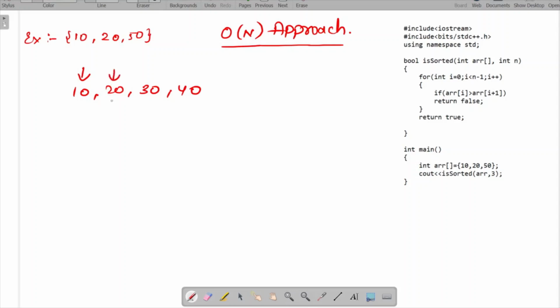We will now check for 20. 20 is not greater than 30, so we will simply move ahead. 30 is not greater than 40, we will simply move ahead, and when we reach the end of the array, we will simply return true, which means that this array is sorted.